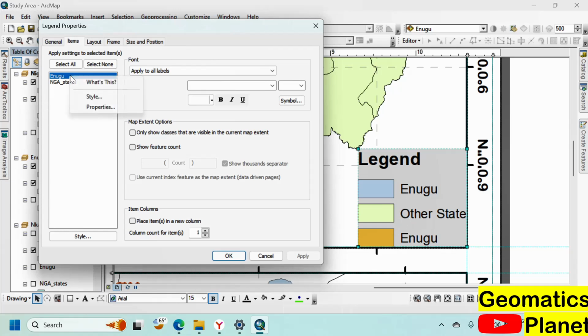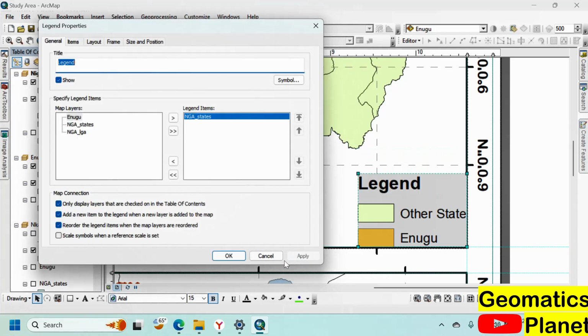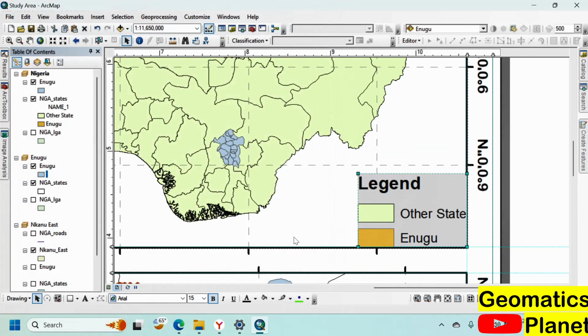Click on Enugu, right click on Enugu, go to general, where you have Enugu here. You can decide to right click on this Enugu. Now by leaving this, remove this Enugu on top. Remove Enugu on top by clicking this. Enugu comes back to the main Nigerian state. Click apply, then you have that state and Enugu. Now click OK. Now how do you replicate this?